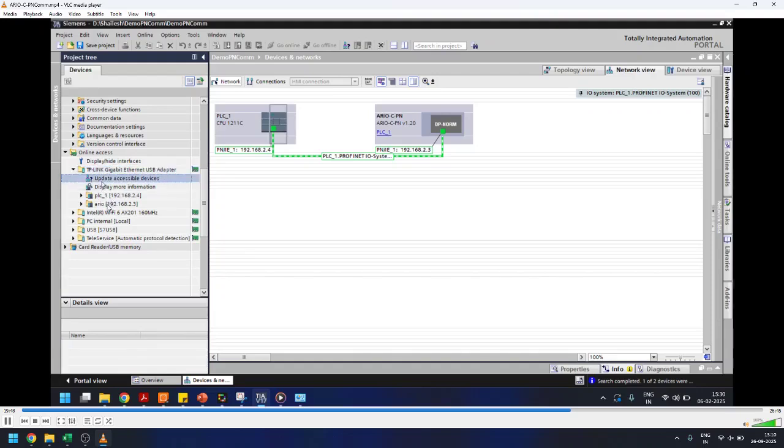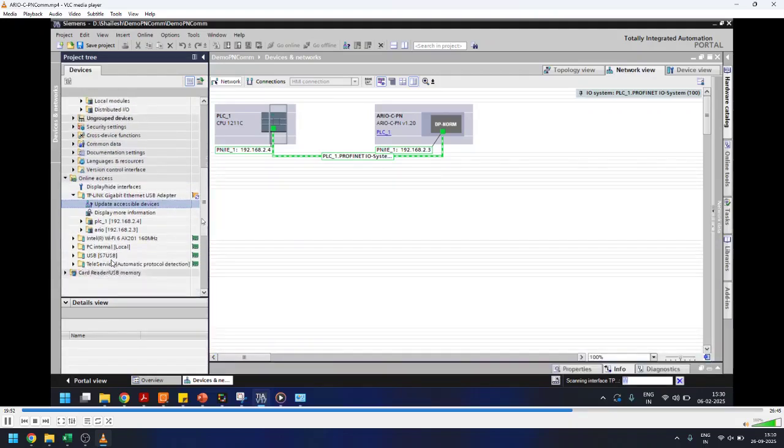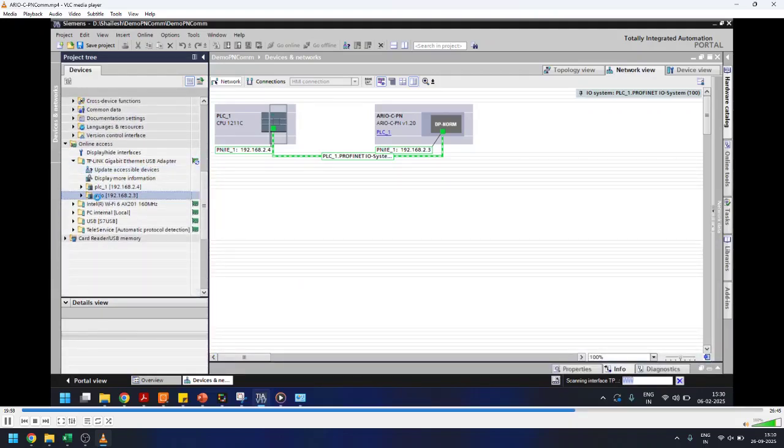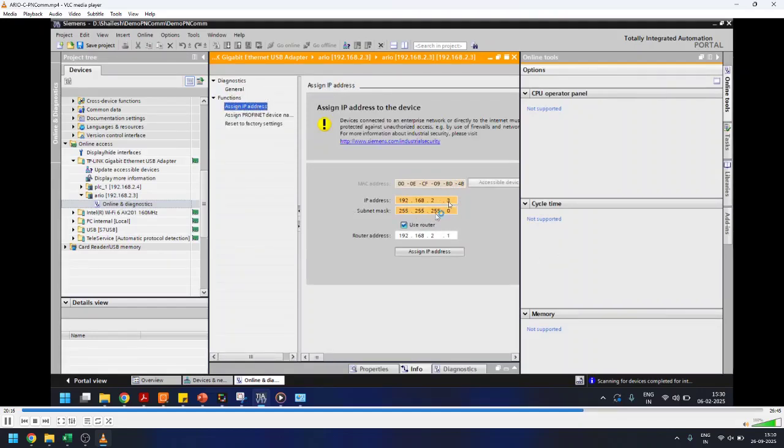Here two devices are there, out of which I can open up the ArioCoupler and I can open up the diagnostics of this coupler. Once you open online and diagnostics, here you can open the functions, assign IP, and you need to just make sure your respective network IP is assigned. If not, you can enter the network IP and click on the assign IP button.